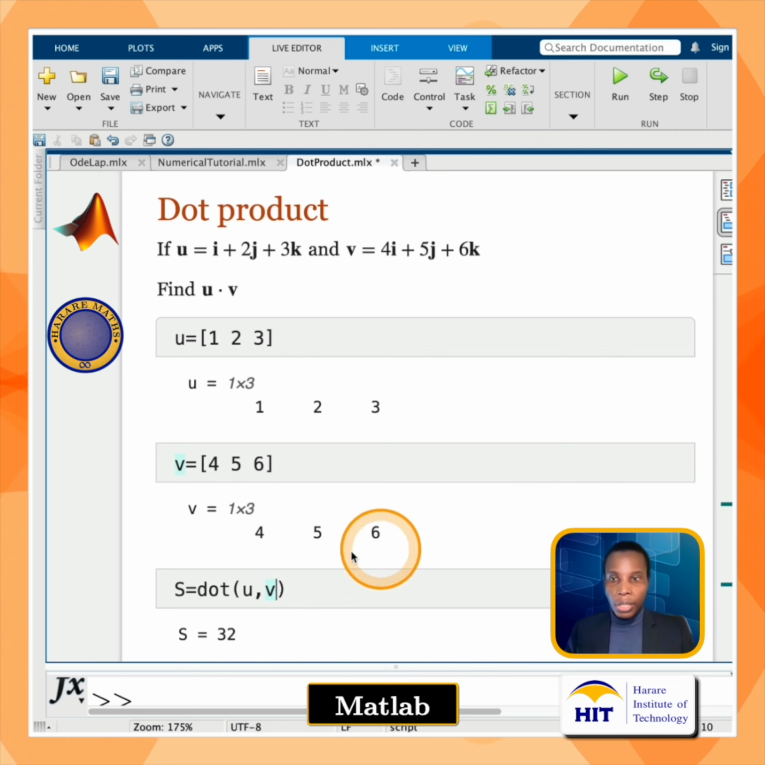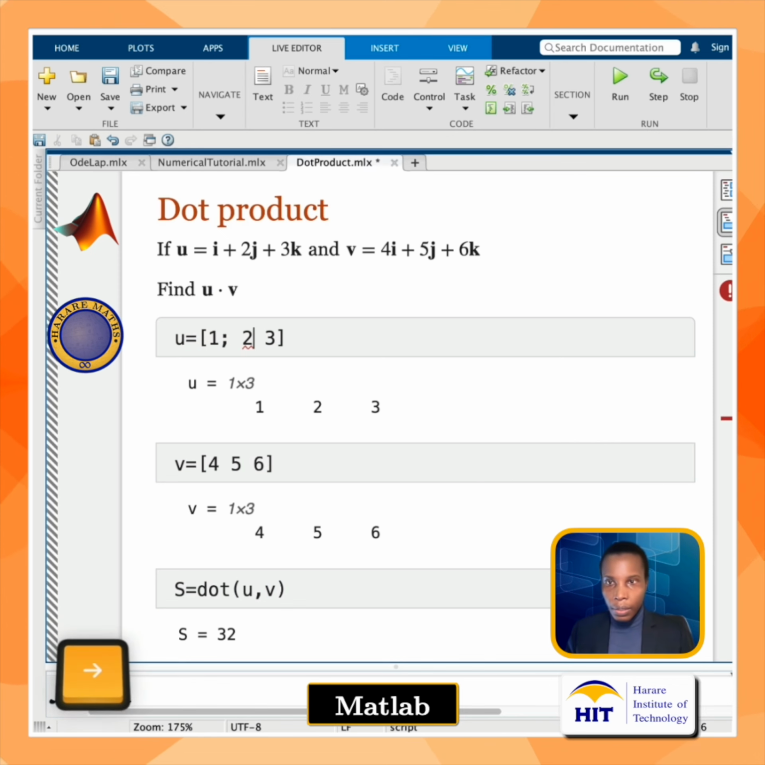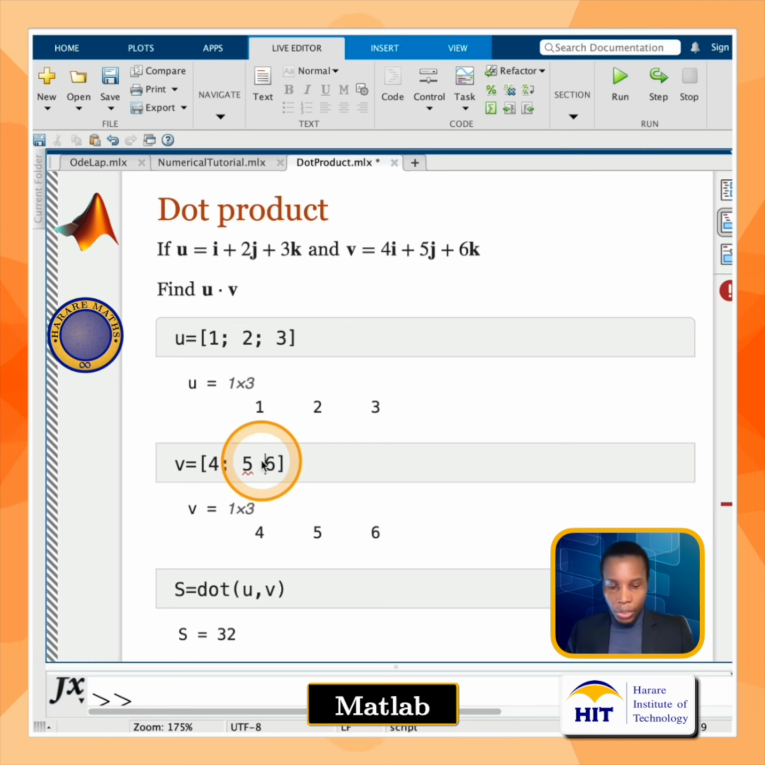In this case, when you are using this command dot, the vectors that you enter should have the same dimension. For example, I entered u as a row vector, so v was supposed to be entered as a row vector, but you can also enter them as column vectors. Just to illustrate, I'll put a semicolon here, then a semicolon here, and a semicolon, and then another semicolon. So what I am doing here is changing the vectors to be column vectors.